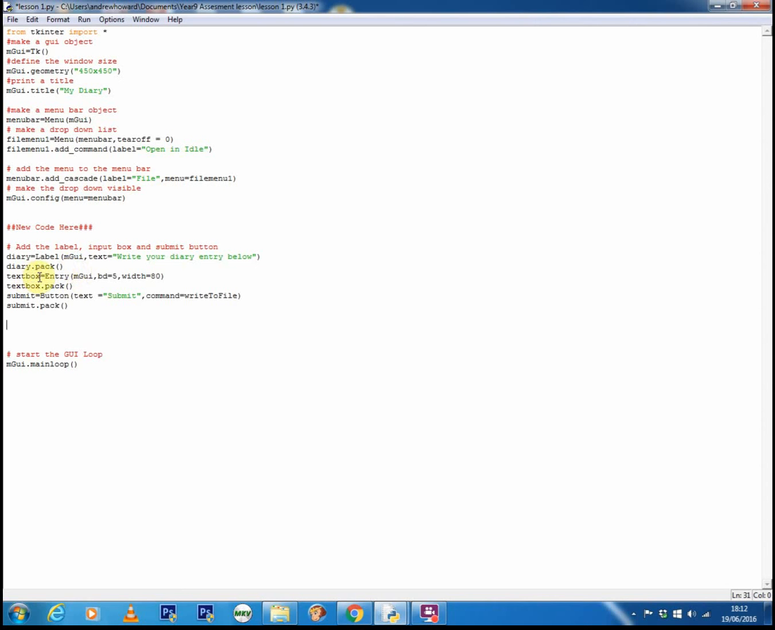The next thing we need to do is make a text box. This is where they're going to actually type in their diary entry. So again, we just make a variable. I've called it text box because that's basically what it is, and in tkinter it's a type of entry widget. Again, we're putting it on the window that we called mGUI.